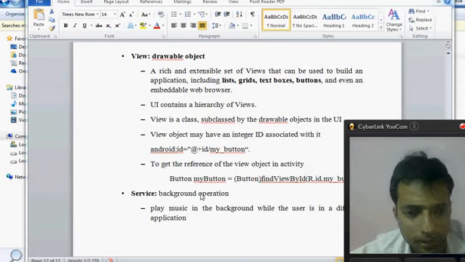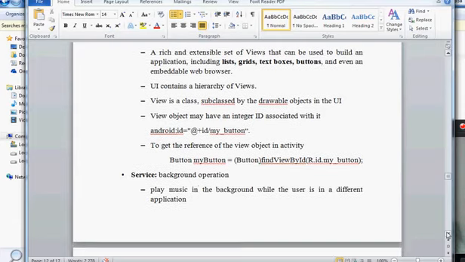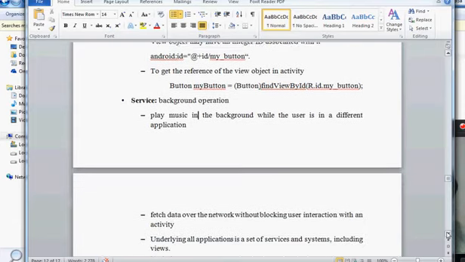Actually, another step, we should talk about the service. It is a background operation. It actually runs in the background. If you want to play music in the background while the user is in a different application, we can use a particular application in the foreground, but we can also play the music in the background.